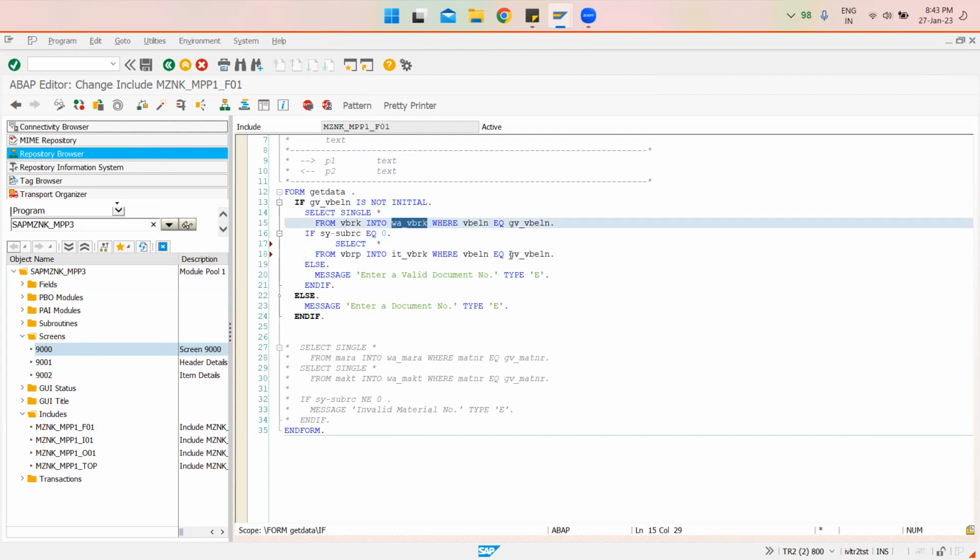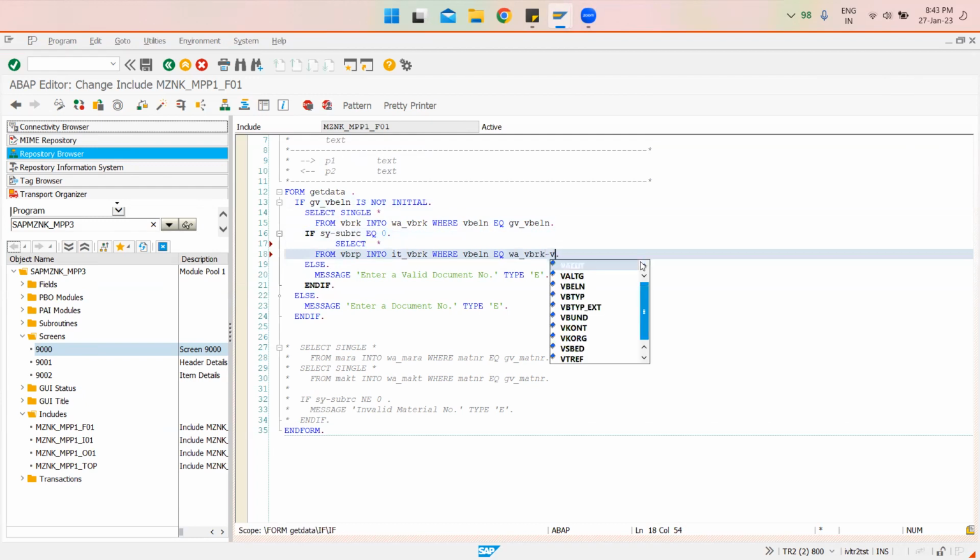So here, instead of this, don't try to use this. Instead of this, we can directly give VBRK WebLet. This is what I was just trying to say previous times.